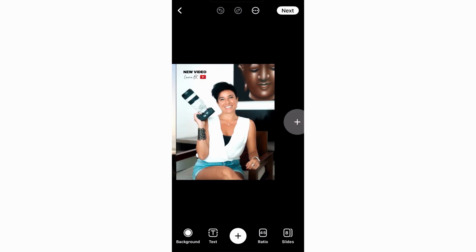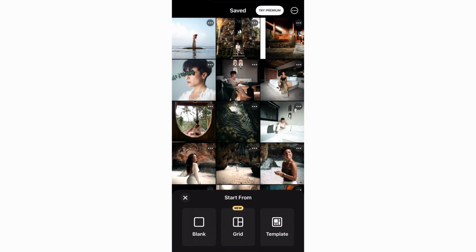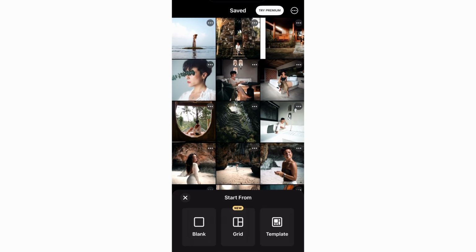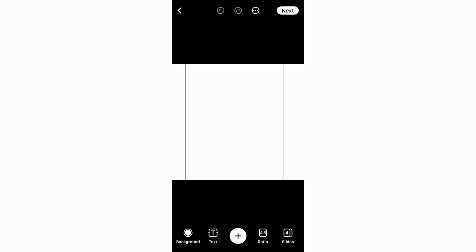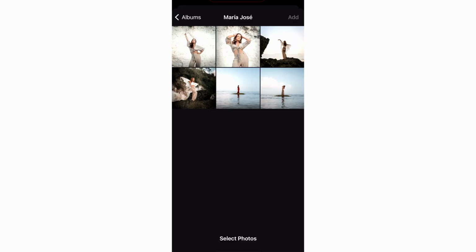So I'm gonna start from scratch to show you. If I go back, I press here in plus, and you can start from blank, grid, or template. The grids are super nice as well, so you can do mosaics with your photos. I'm gonna go back, and on the right, you have templates as well. But I'm gonna go to blank. And as you can see here, by default, it adds a lot of pages. So all you have to do is press plus, and you can add video, stickers, frames, drawing, images. So I'm gonna go to images. I'm going to select the photos I want, for instance, this, and this, and add them.